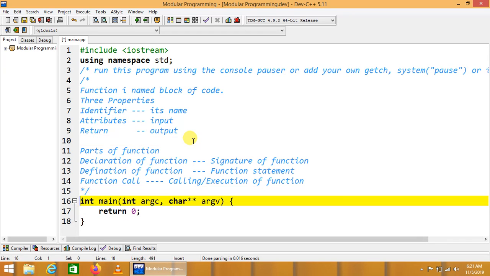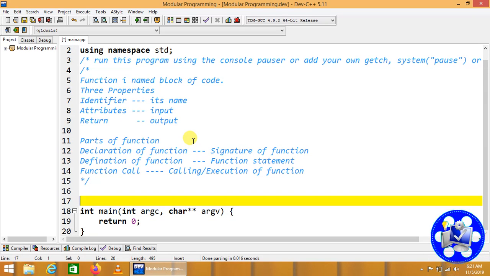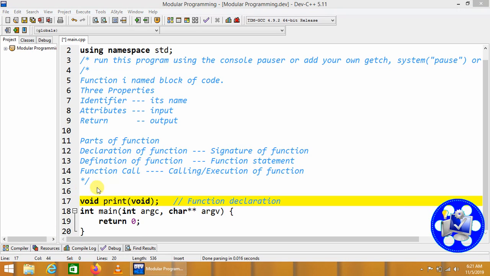Now we will declare a function that is simple to understand. We say here void, let's suppose print, and void. This is basically called function declaration. What is meant by function declaration? Function declaration contains three parts, as we have discussed earlier. First of all, its return type. Second one, its identifier or name. Third one is called its parameter.